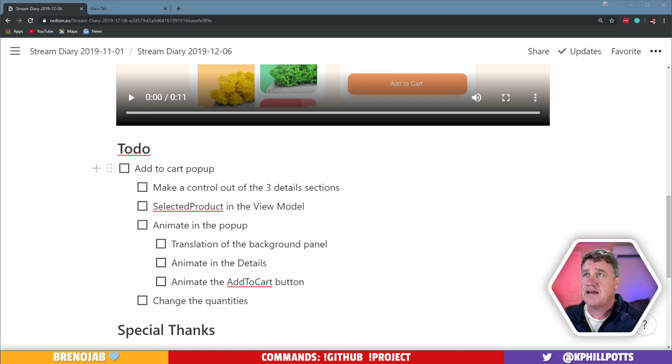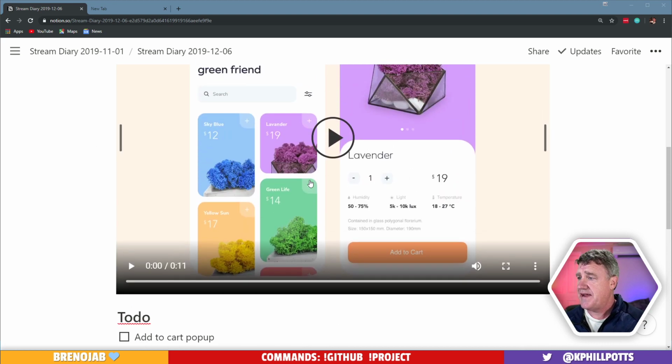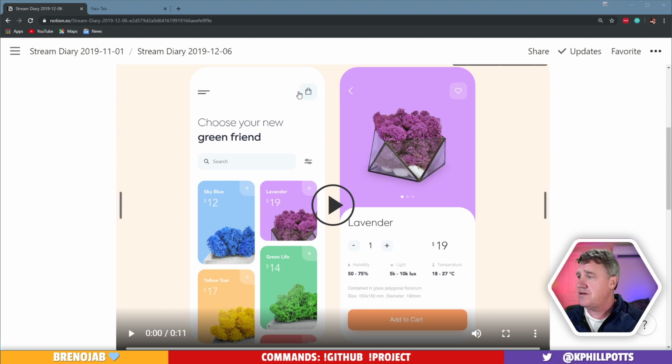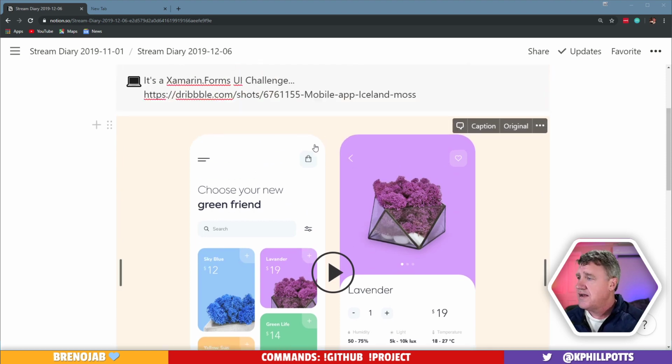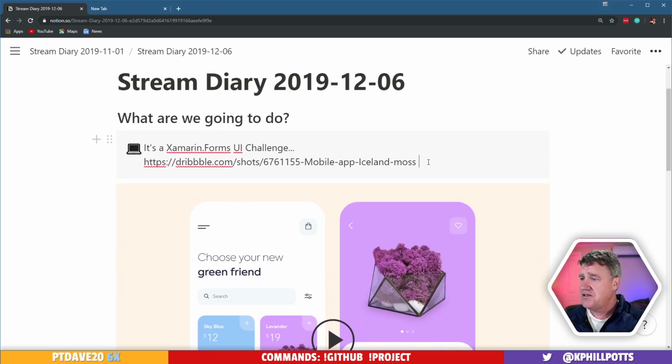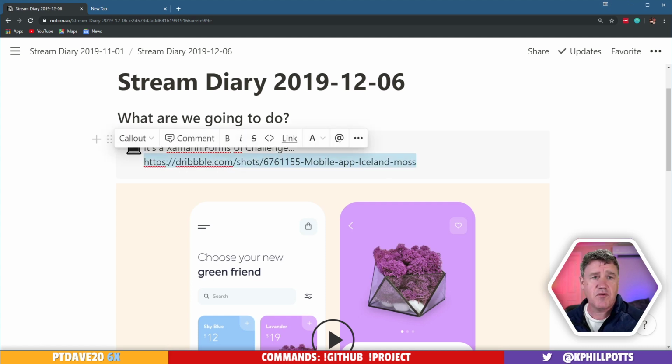Alrighty, let's have a look and see what we're going to do today. So the thing that we're working on is the Xamarin.Forms UI challenge. We worked on it for a little bit actually, but I did have a couple of weeks off.